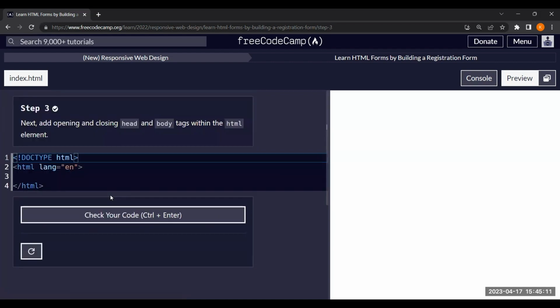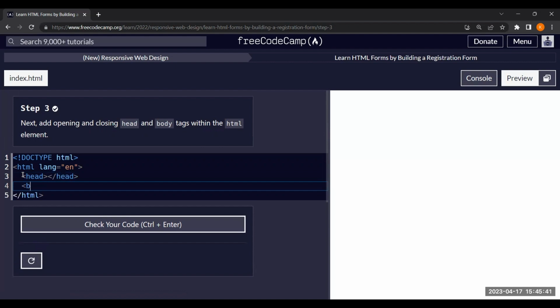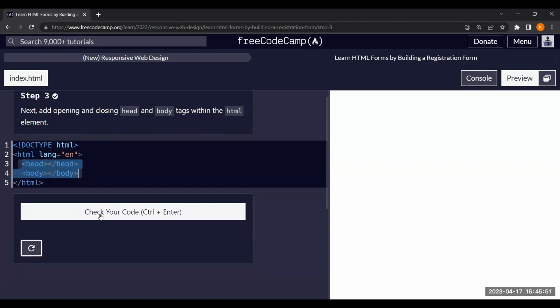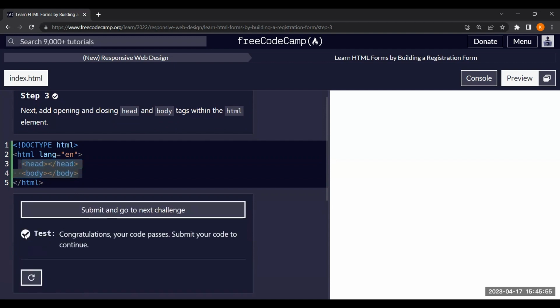You will reach step 3. So here is step 3. What is step 3 saying? Next, add opening and closing head and body tags within the HTML element. So here we just have to add the head tag and body tag with the closing tags. I am going to add the head tag first, which is the opening tag, and this is the closing head tag. Then I am going to add the opening body tag, then the closing body tag. We just have to do this. Now check whether your code is correct or not. Here you can see my test case is passing, meaning my code is correct. Submit and go to the next challenge.